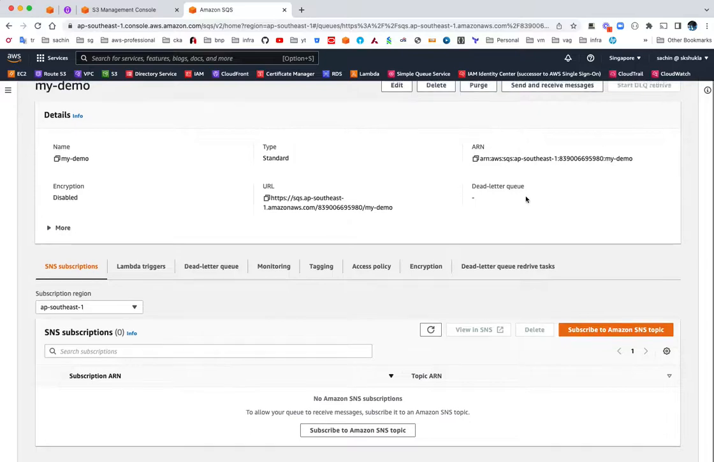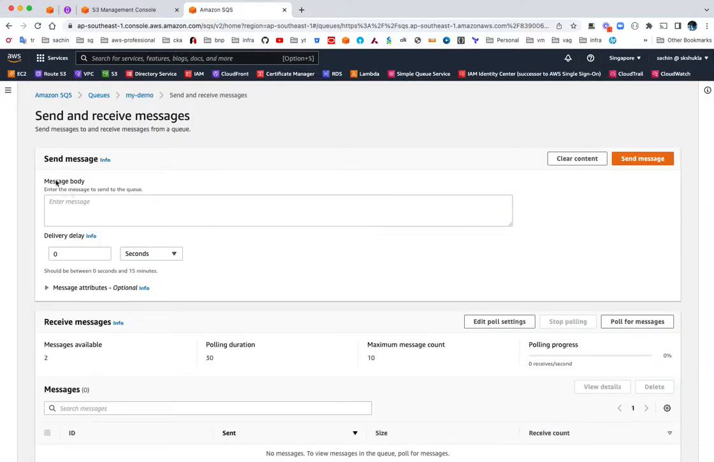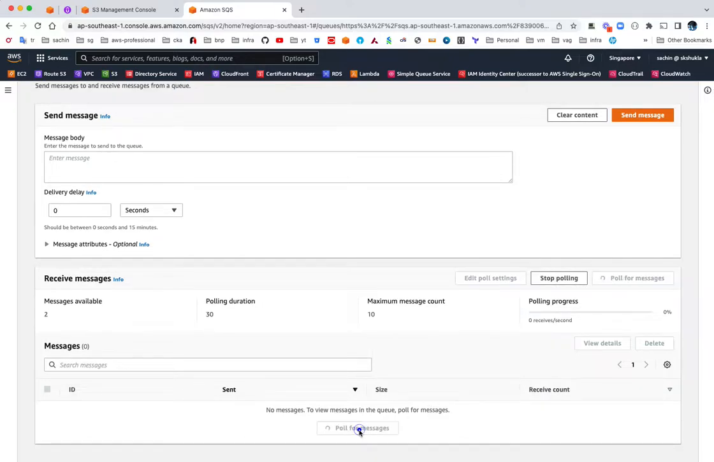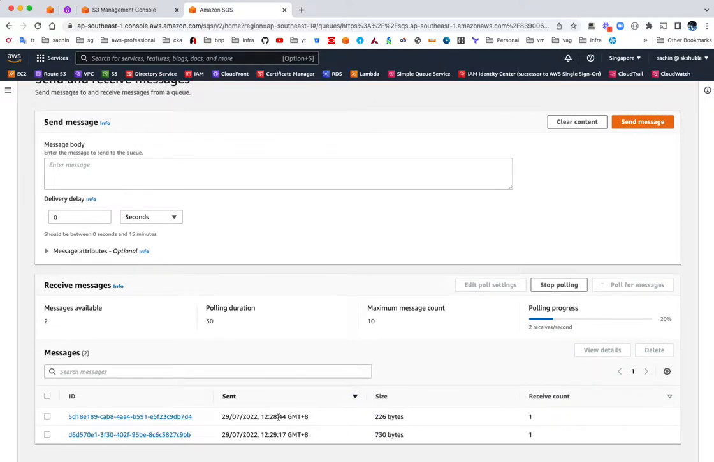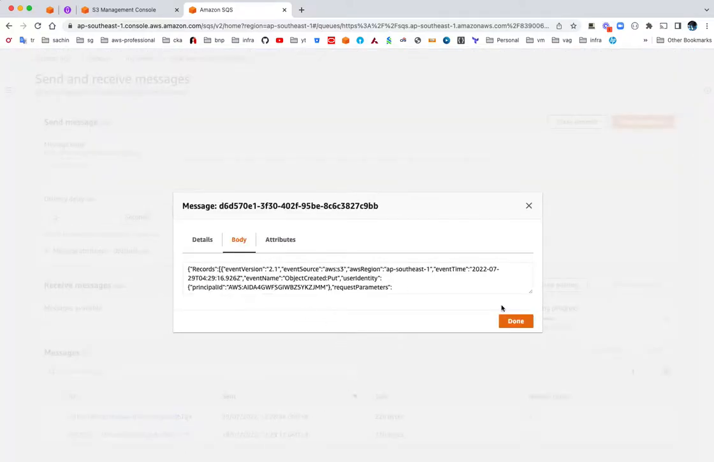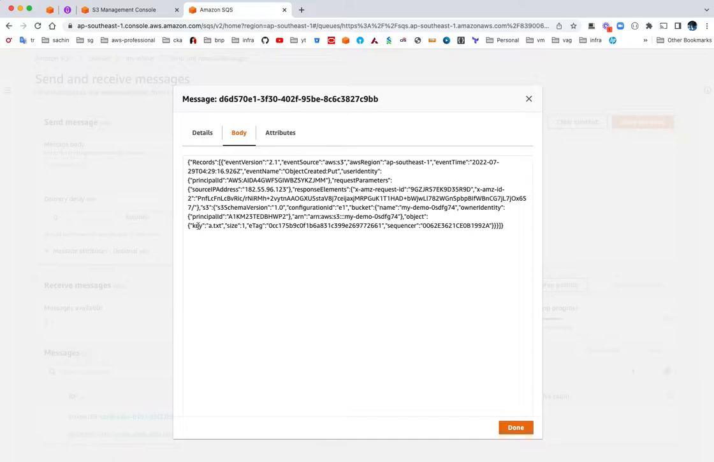Click on this and send and receive messages. If you want to send a message to this queue, use this upper portion, but I don't want to do that. I'm going to say poll for messages. And now we see this is the latest message, this one. Click on this, expand it, and you see the file which we have uploaded has come over here.